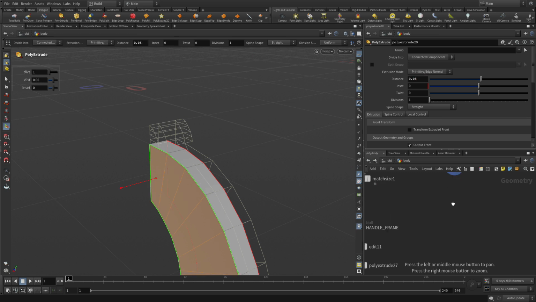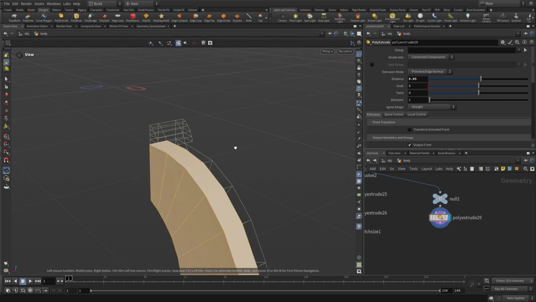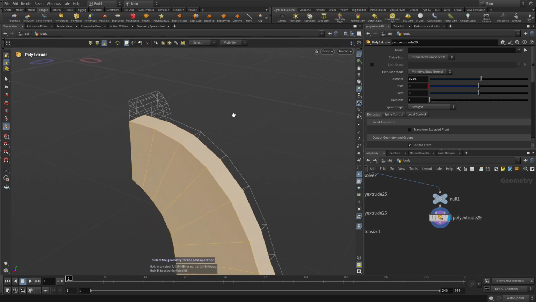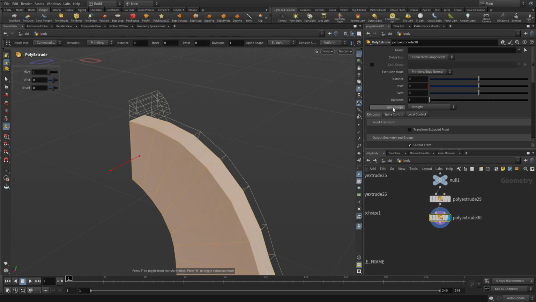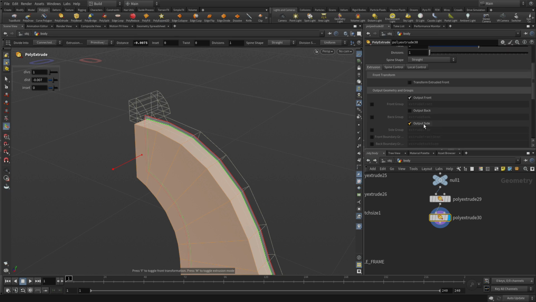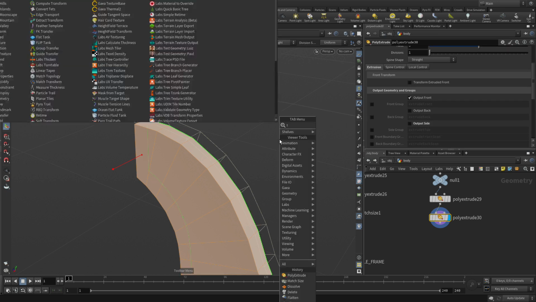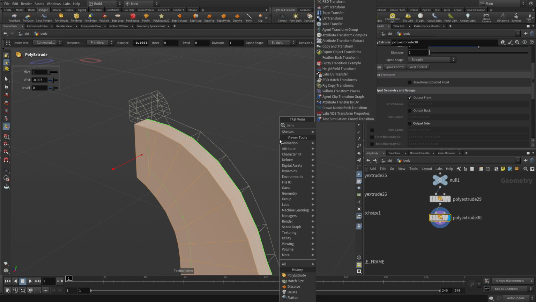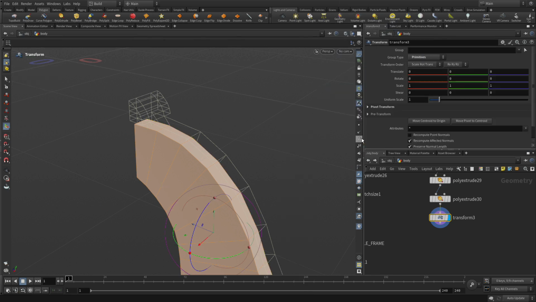Okay. So we have this here. So now let's press N to select everything. And we're going to do another poly extrude. And this time we're going to do the distance of -0.0075. And that's just going to shrink the shape a little bit. And we just turn off the output side. And then we're going to take that whole shape. I'm going to go Tab, Transform. And we're going to move that, Translate X to 0.025.